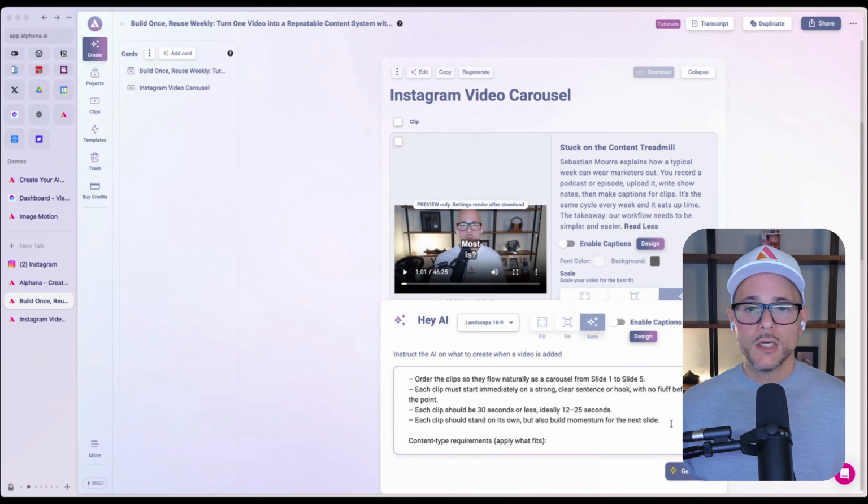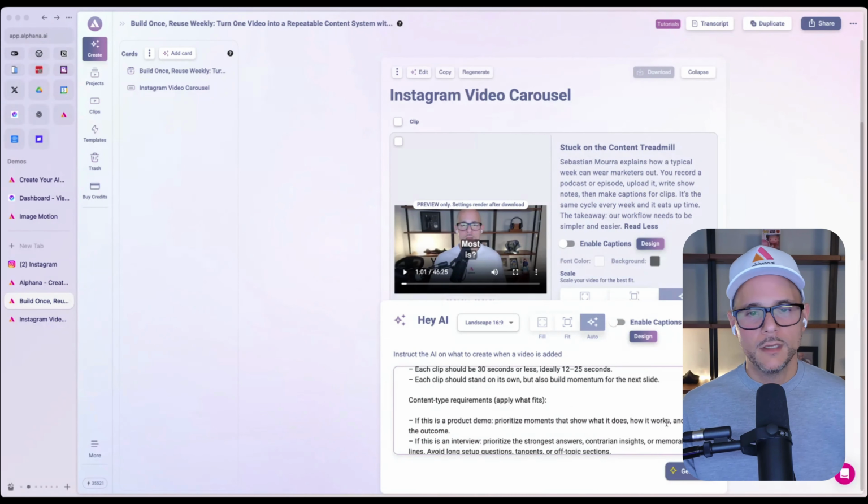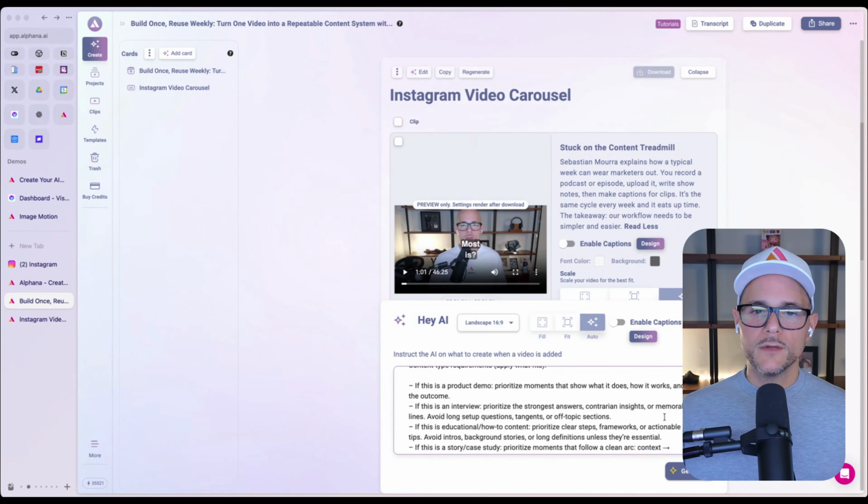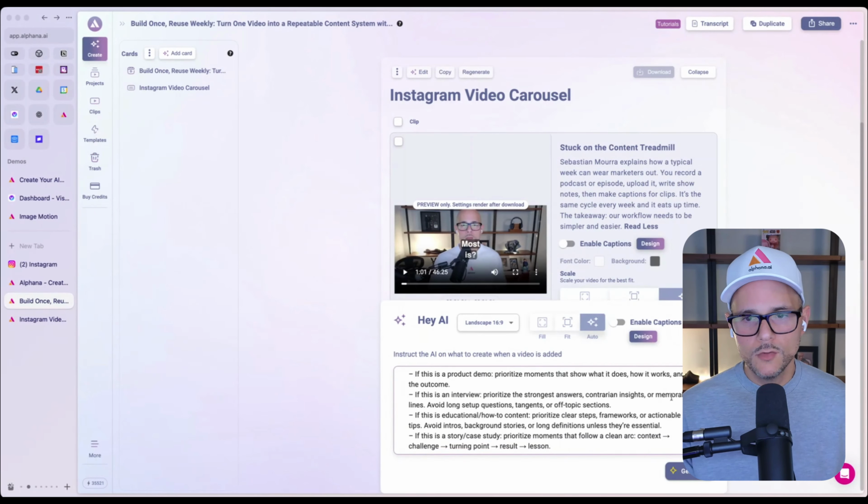Each clip should stand on its own, but also build momentum for the next slide. Perfect. Now, what are some content type requirements? Because this prompt can work for different types of videos. So what did we do? I drafted this prompt to say, okay, if this is a product demo, prioritize moments that show what it does, how it works, and the outcome. If this is an interview, prioritize the strongest answers, contrarian insights, or memorable lines. Avoid the long setup questions, tangents, or off-topic sections.